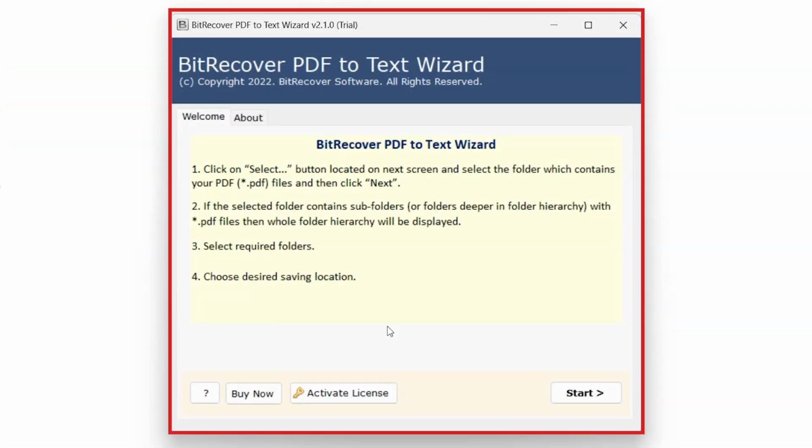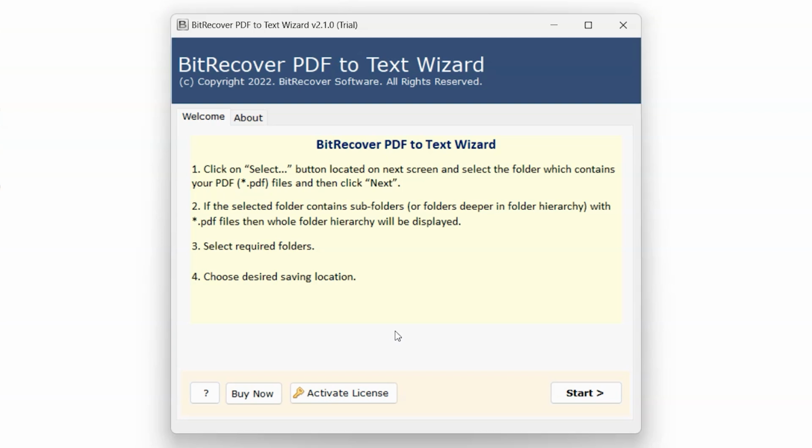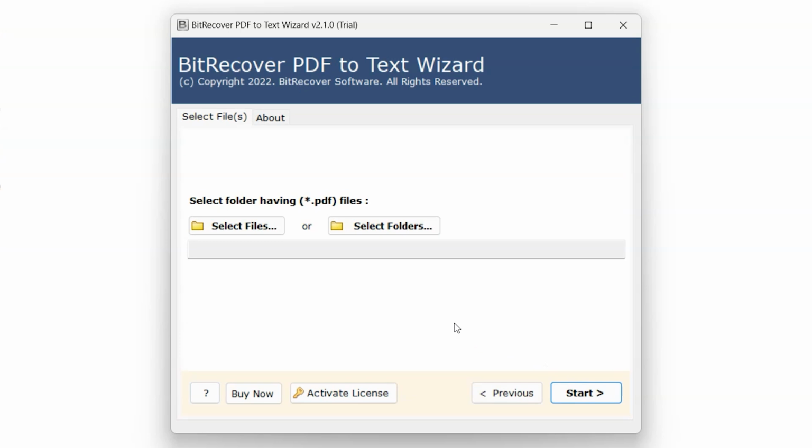This represents the interface of the BitRecover PDF to TXT Wizard software. To begin, click on the Start button. This tool provides users with dual options. You can choose either one of the options available. Click the Select File option to select files individually, or click the Select Folder option to select multiple folders at once.